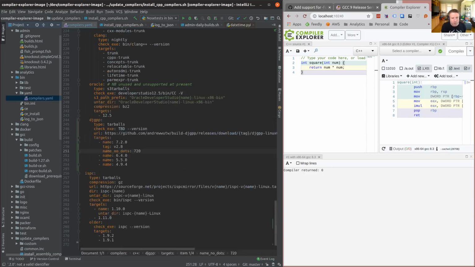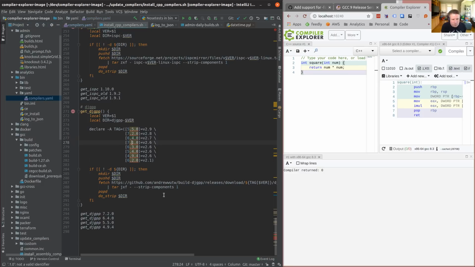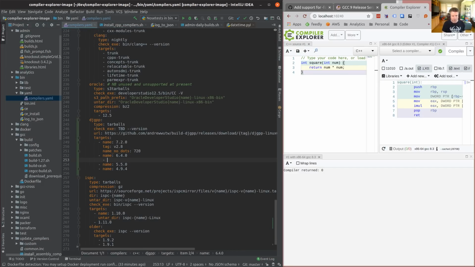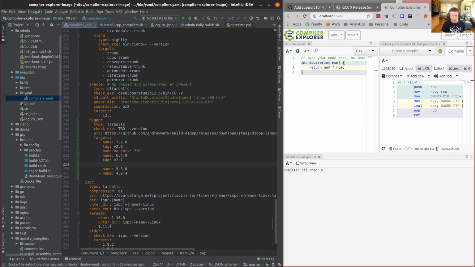Oh, sorry, next one is 640, and 640 is 2.7. So we're going to do tag v2.7, and thank you, IntelliJ, that's not what I meant at all. And then name no dots is 640. The name no dots thing is annoying me so much now.